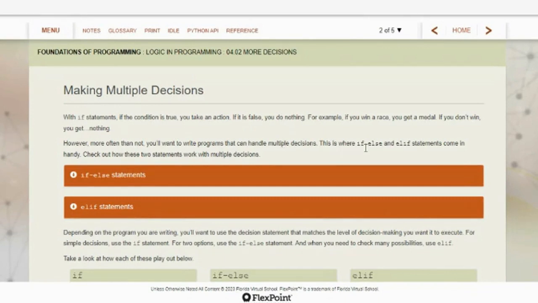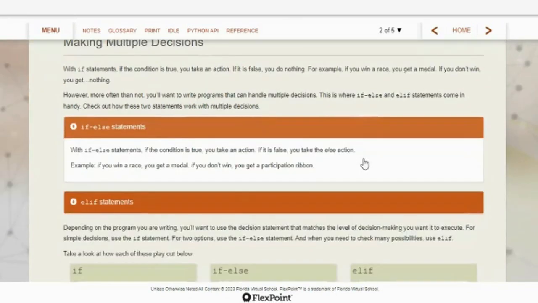This is where the if, else, and the elif statements come in handy. So look at this. Here's the if, else statement. With if, else statements, if the condition is true, you take an action. But if not, you take the else action. If it's false. So if it's true, do this, else do this instead. So if you win a race, you get a medal.